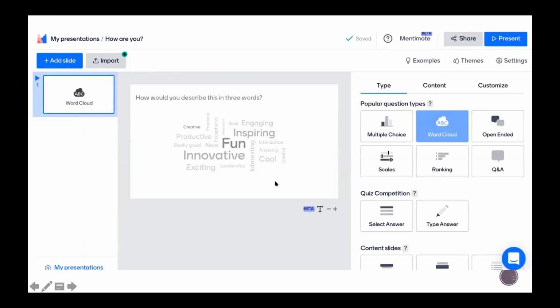You can see the words that they enter. If more than one student enters the same word, it's going to be bigger, and a word that is mentioned only once is going to be on the periphery, in just small letters.